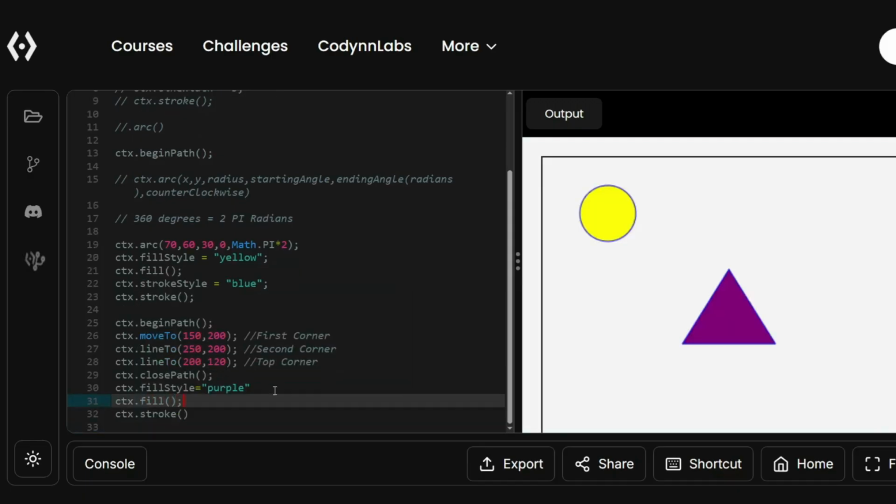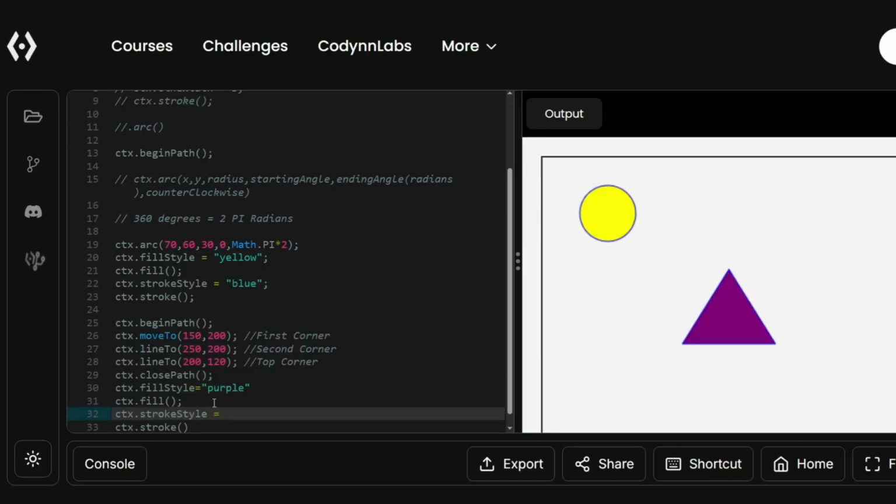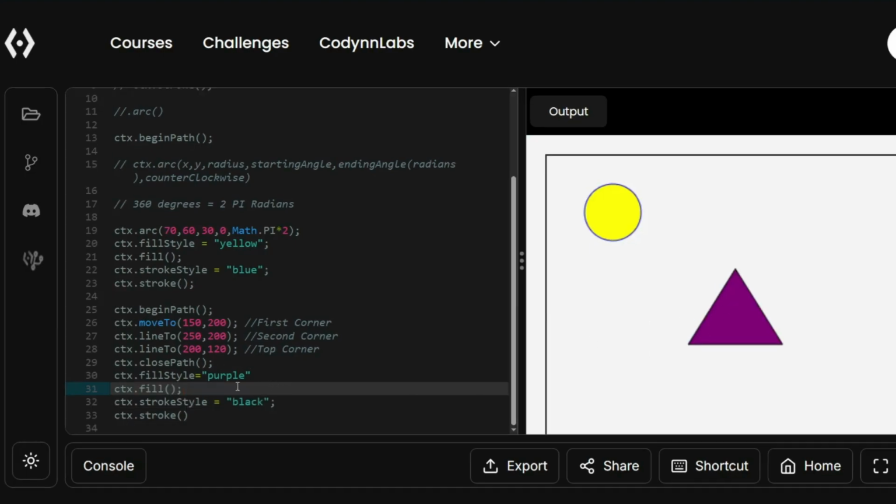Now you can see that the border is still a blue color. Well, that is because we have mentioned the stroke style as blue in our previous shape. Now if we explicitly mention the stroke style to be different, black, you can see that it will have a black border.